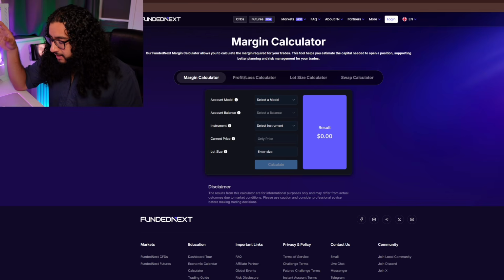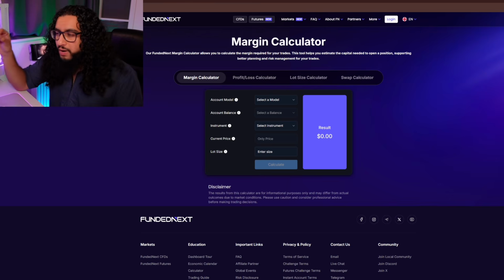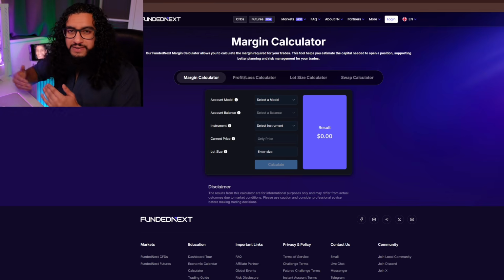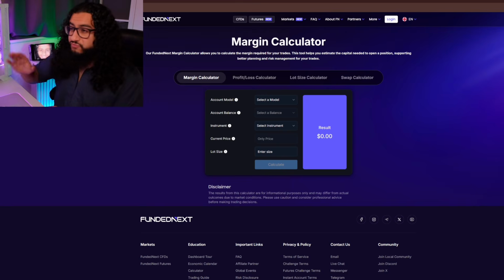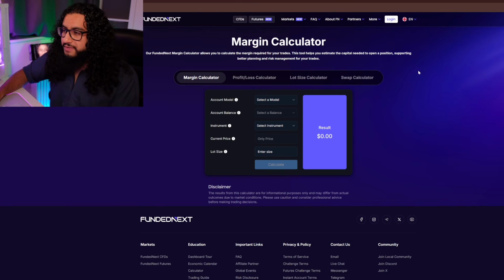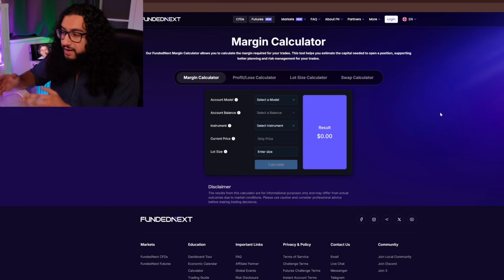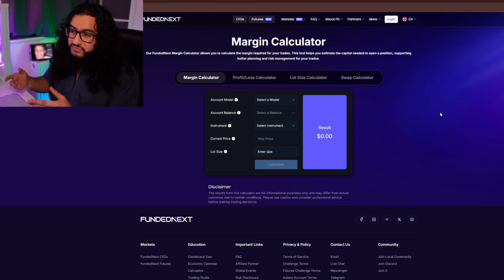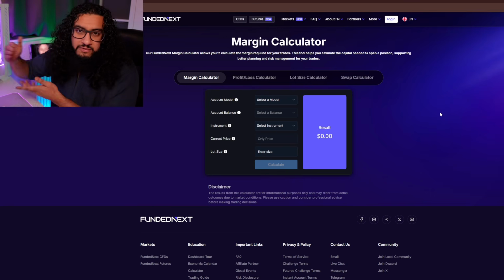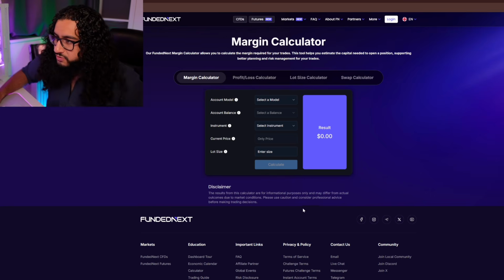So, how do you know what lot size to use? How do you calculate your margin? FundedNext has a really simple margin calculator. Honestly, I had no clue how to calculate my margin before even entering a trade. But this calculator just tells you exactly how much you're going to be using. I'm like, oh, okay, I can't use more than this specific lot size. So let me show you.